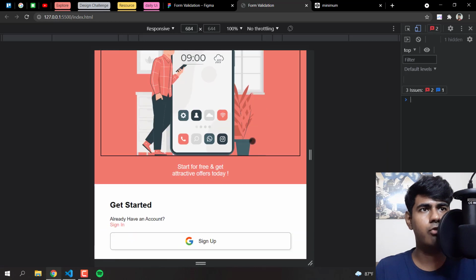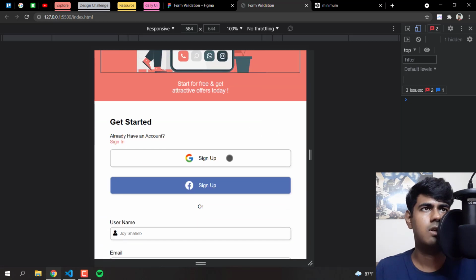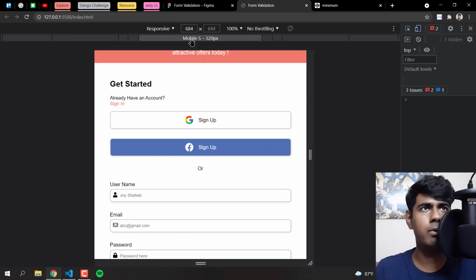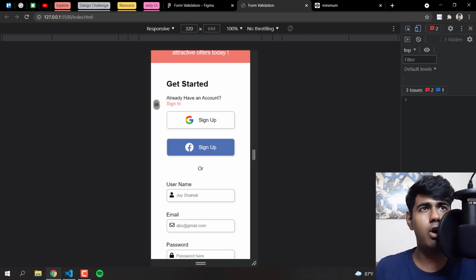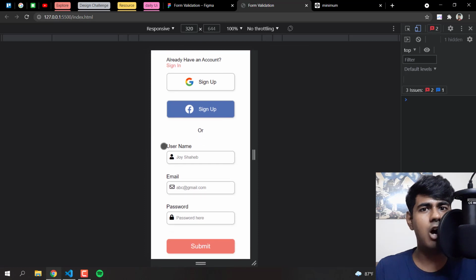All right, so far so good. Now look at this over here. If I go to the mobile version, which is the smallest one, 320 pixels, look at this. I have a lot of gap over here. You see this? This is how much gap? 50 pixels of gap, which is making my content distorted. So let's fix this as well.